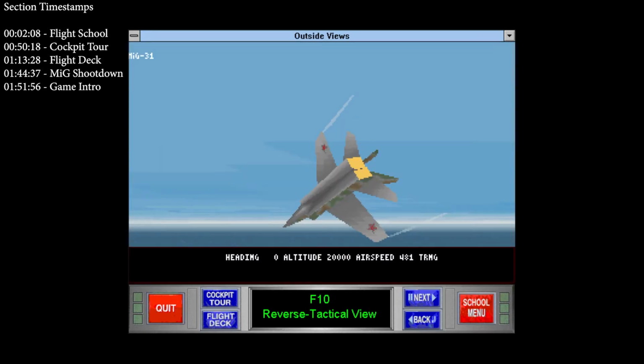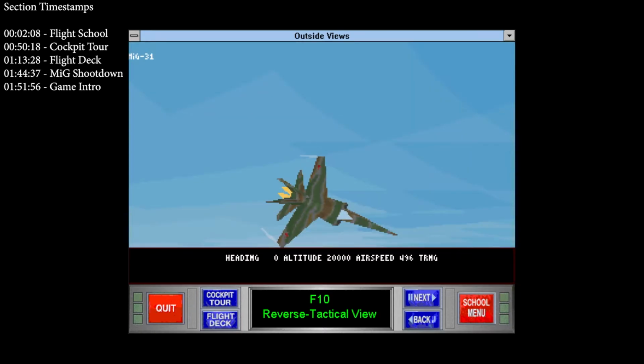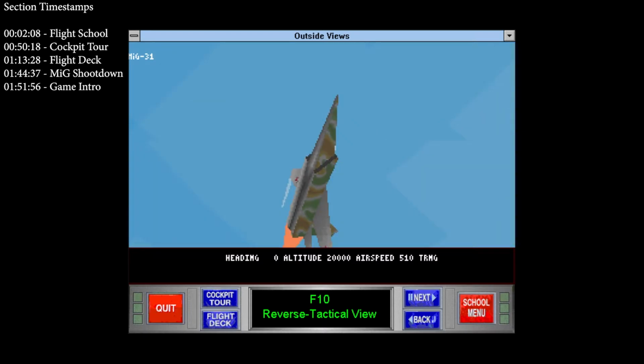This is the reverse tactical view. It is the opposite of the tactical view, positioning the camera so that it looks past an enemy plane and toward you, automatically tracking your plane as you move. It can be tilted and panned using the 2, 4, 6, and 8 keys on the keypad and zoomed in and out using the X and Z keys.